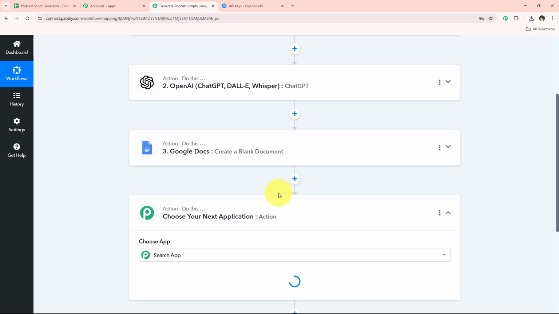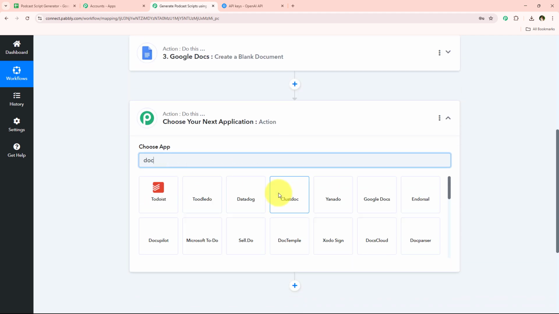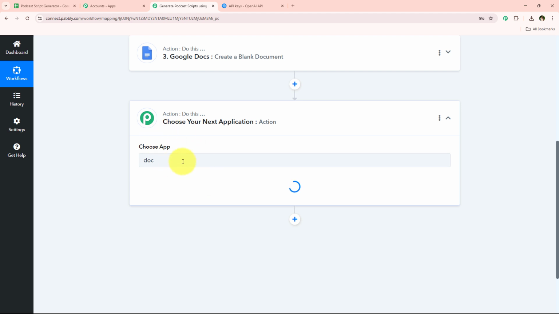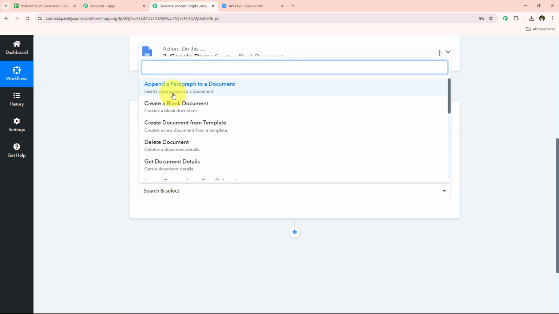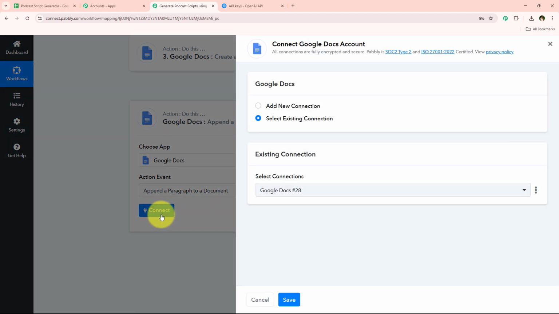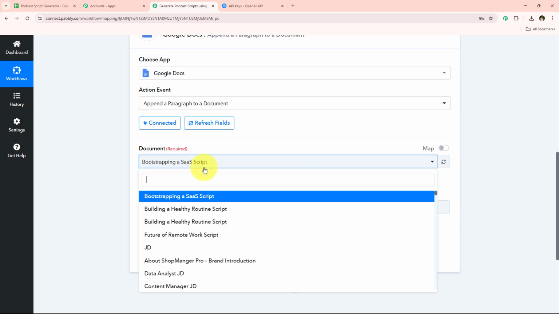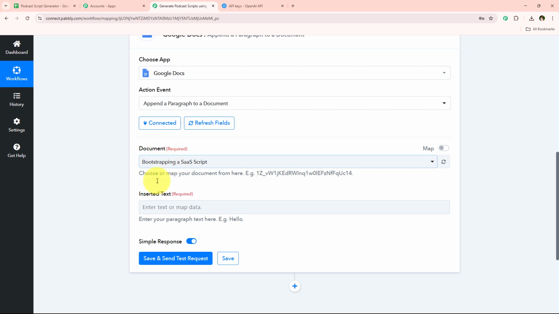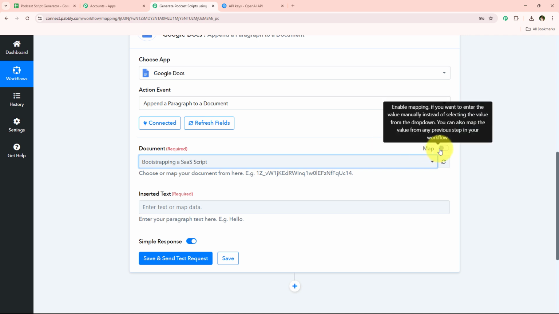For that, I'm just going to add another action step. Once again, I'm just going to select Google Docs, which is the action application. But this time for the action event, I'm simply going to select append a paragraph to a document. Click on this connect. I've recently connected my Google Docs, so I'm simply going to click on this select existing connection and then save. And now over here I'm just going to select the document in which I'm just going to add the text, but we are not going to select it manually, but instead we are just going to map it.